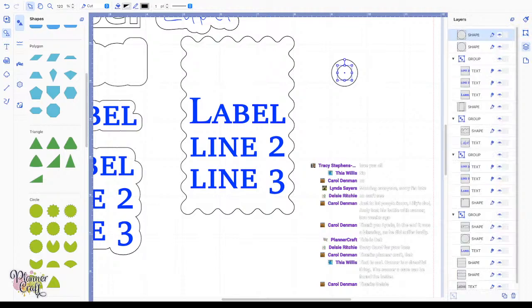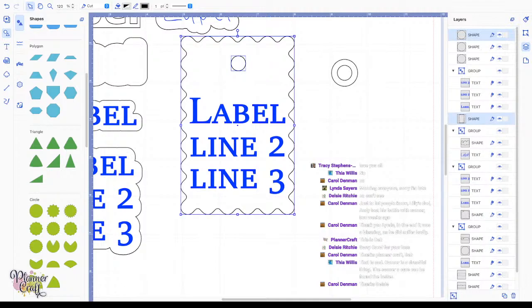I'm going to go to my layers palette. I'm going to duplicate that little circle. And I'm going to pop that circle into my tag. Like so. So this is where you can start to use your subtract. So I'm going to have that circle selected and the outside shape.